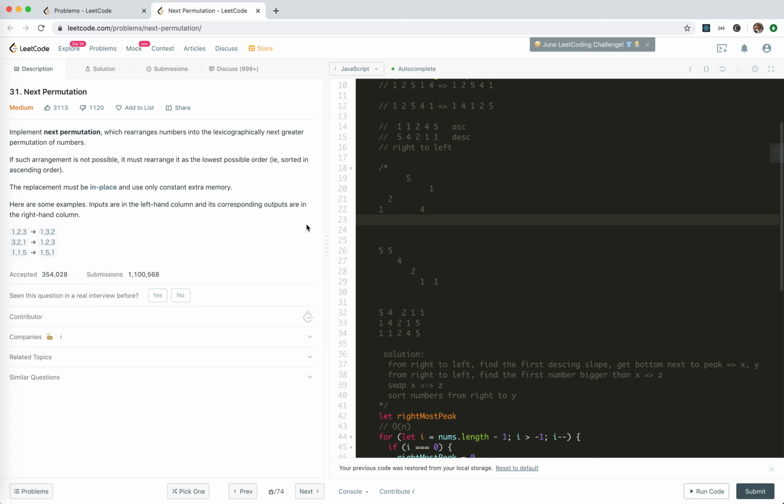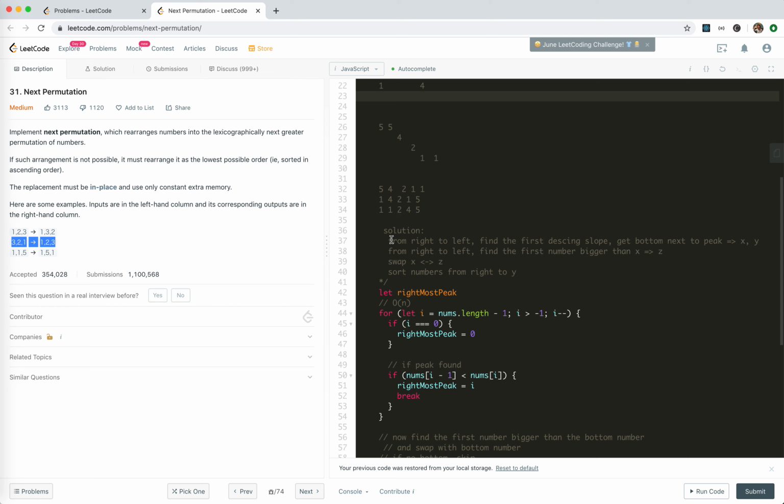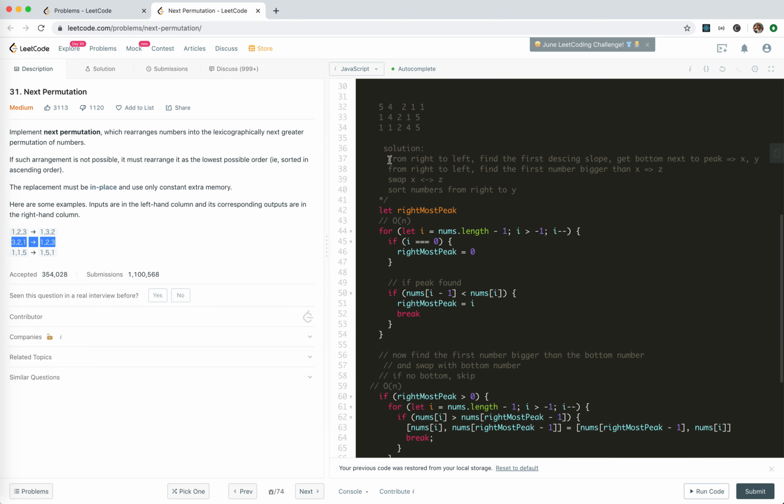If we think of this problem as like a line graph, we will notice that we can only find a valid one except the special case. The next permutation exists when there is a turning point, right? It's like go down first and go up. So the solution is pretty straightforward. We first, from right to left, find the first descending slope. Get the bottom next to the pick, x and y. From right to left, find the first number bigger than x. Swap it, and then we sort the numbers from right to left.